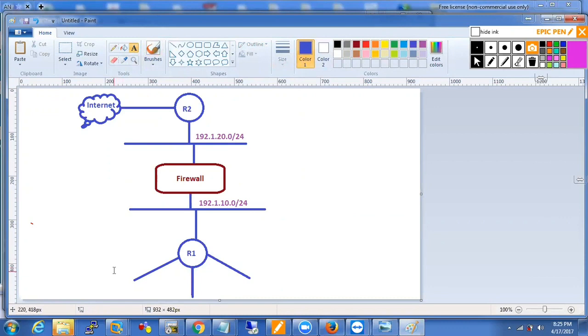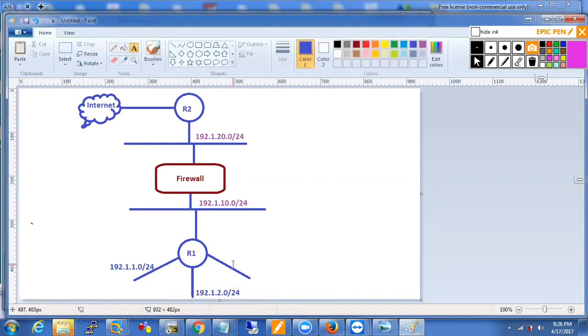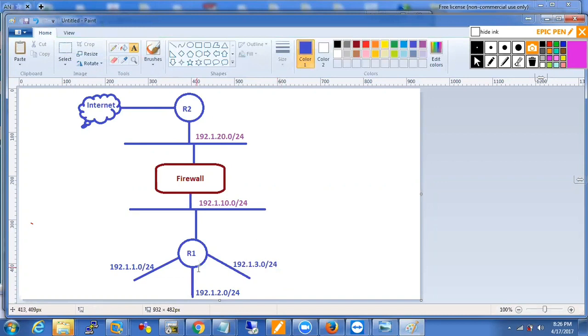Let's also put some addresses. 1.0. All right, this is my network that I have over here. Everybody okay with that?